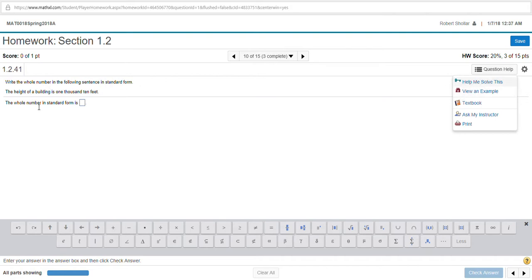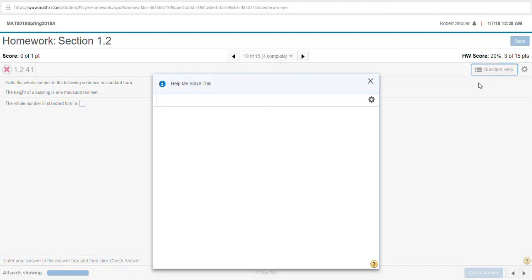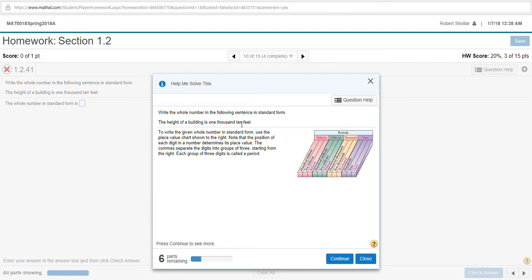So say I'm working through this problem here, and it says write the whole number in the following sentence in standard form. The height of a building is 1,010 feet. So 1,010 is the number that is in that sentence that I need to write in this box. But again, this will really break it down. So if I click help me solve this, it will solve this exact problem with the exact same number, 1,010 feet. Now you notice it breaks it down into 6 parts. So it really breaks it down for you. It breaks it down part by part by part. It shows you the ones place. It shows you ones, tens, hundreds, thousands, 10,000s, etc., etc., etc.